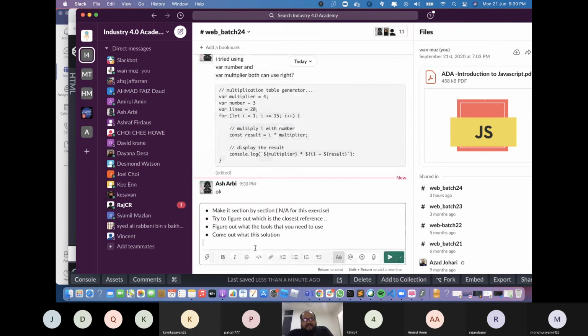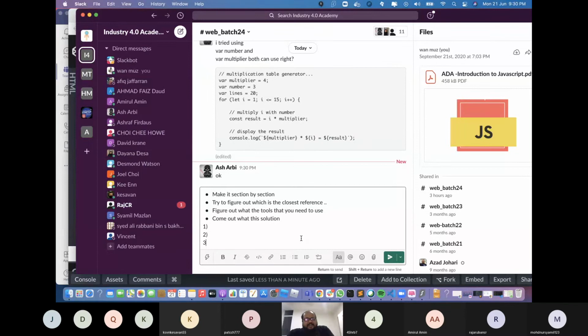Okay. Make it section by section. I think this one we can start to do first. Try to figure out which is the closest reference, figure out what tools you need and come up with a solution. So I think this one is like just now. If I have to do 3 steps, what I'm going to do is show 1 to 10 first. Alright, show 1 to 10 first.